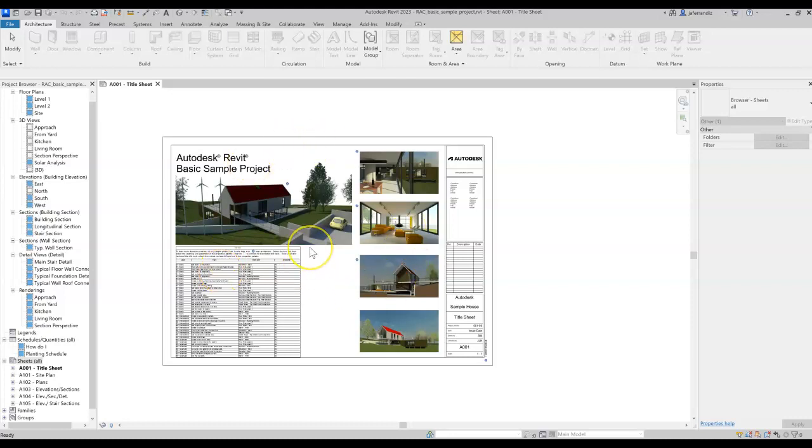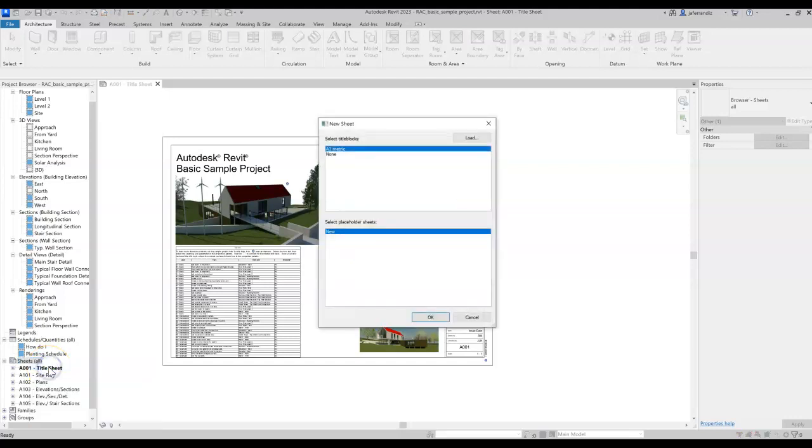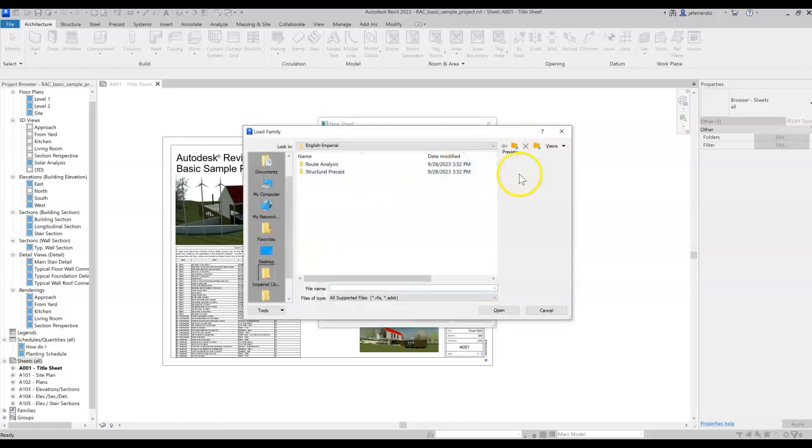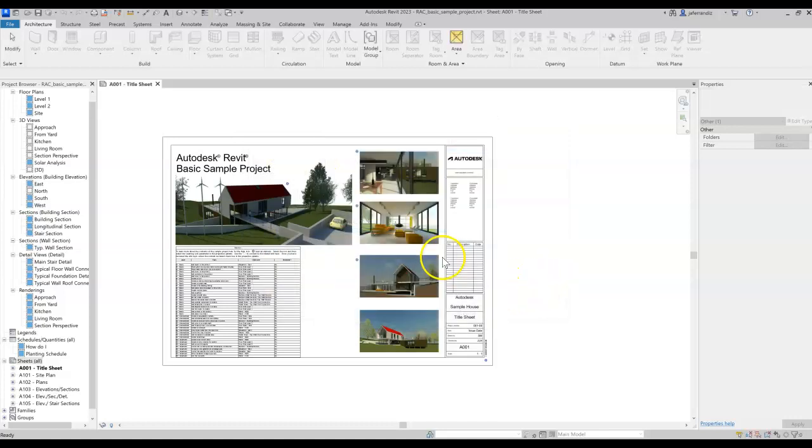So we're going to prepare our project, and what we are going to do is prepare our new sheets. So we're going to right-click on the sheets, new sheet. This is metric, so it's not what we want. We're going to load a different paper. Yeah, we don't have it here.